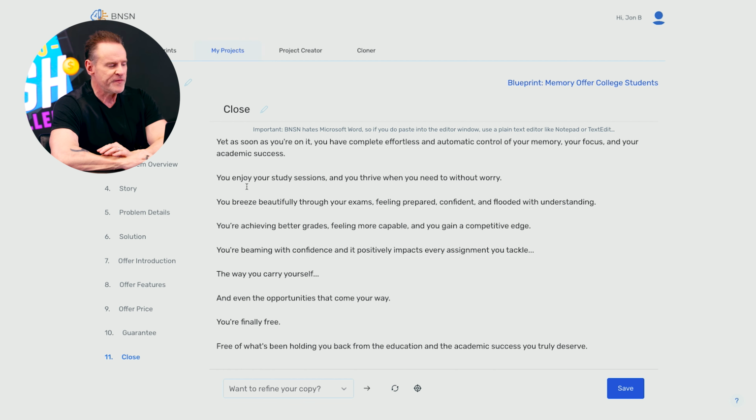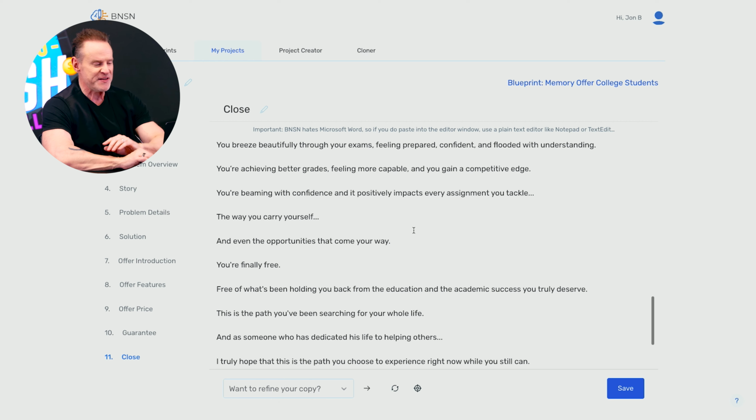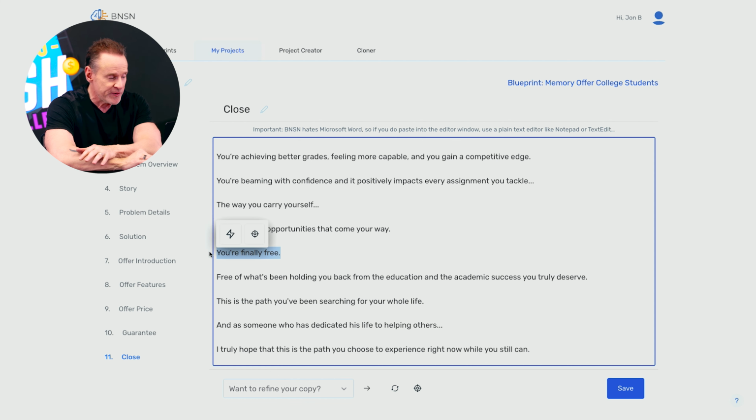Look at this. This is all future pacing. You enjoy your study sessions. You breeze beautifully through your exams. You're achieving better grades. You're beaming with confidence, and it positively impacts every assignment you tackle, the way you carry yourself, and even the opportunities that come your way. This is a memory offer that ends with you're finally free.